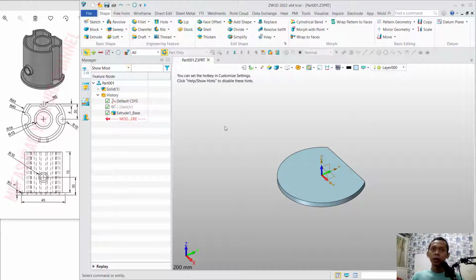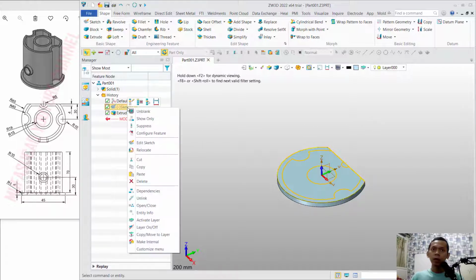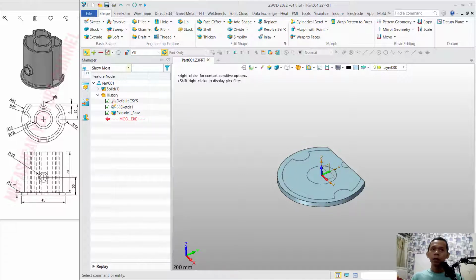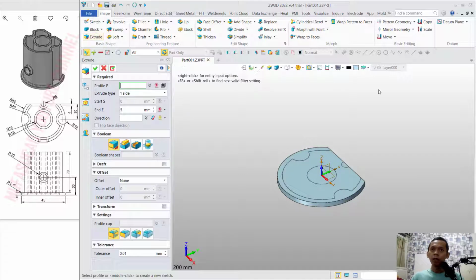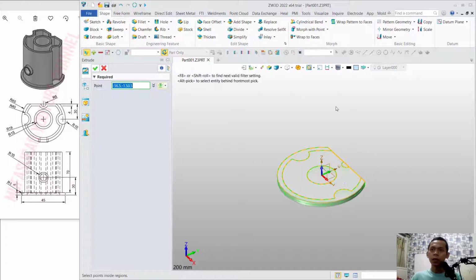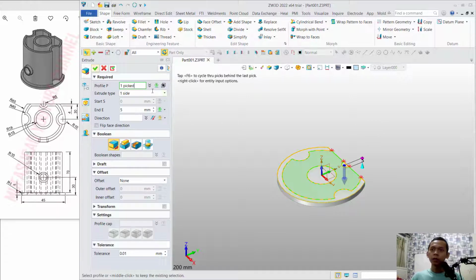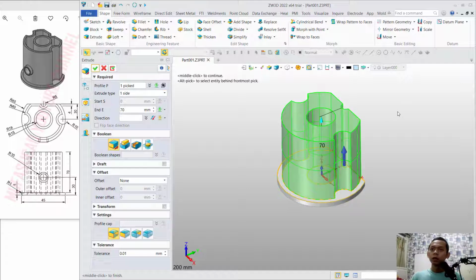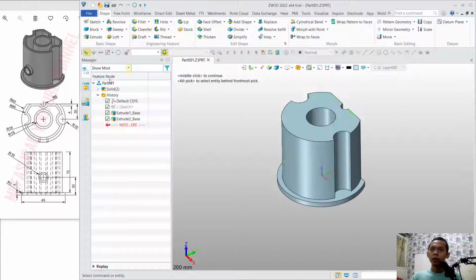The next we can activate sketch 1. You can right click and click unblank to show the sketch. And now we can click extrude again. I will select this sketch. Use this option. We can select this polygon. Now we can extrude this polygon. You can click on the arrows. You can extrude to the top. And in here we can set the extrusion to 70. You can click OK. You can click OK again to apply.